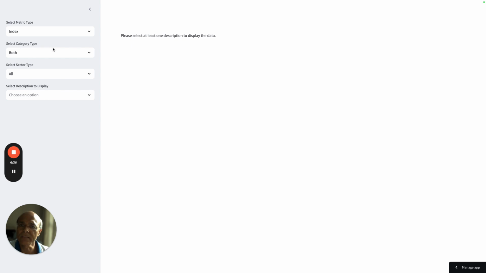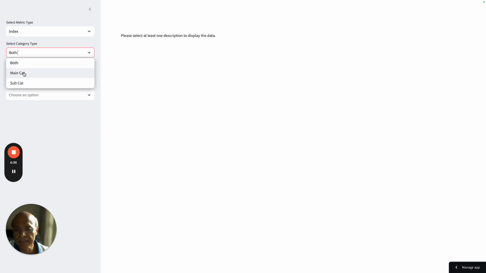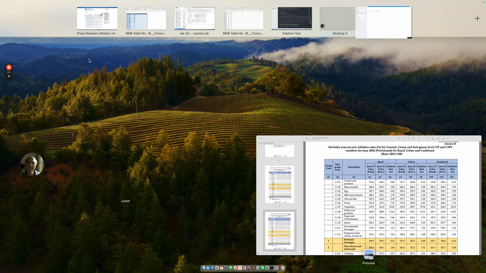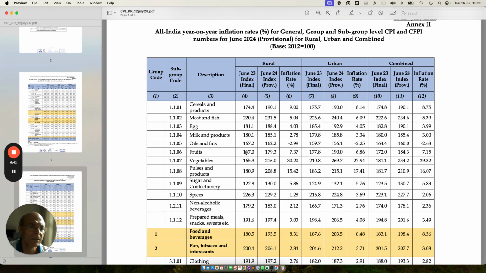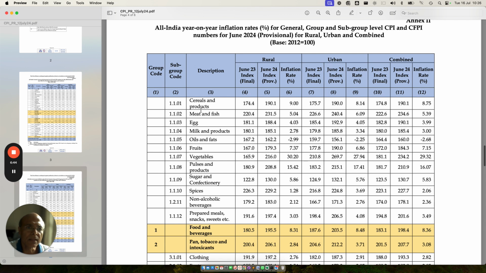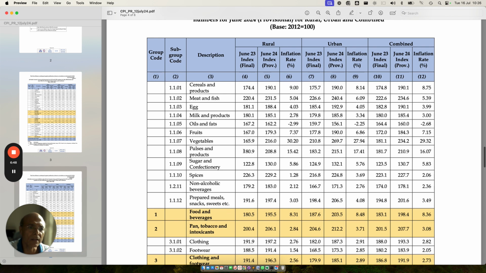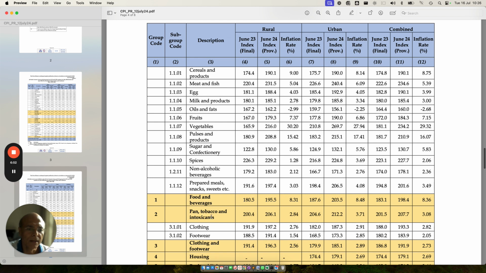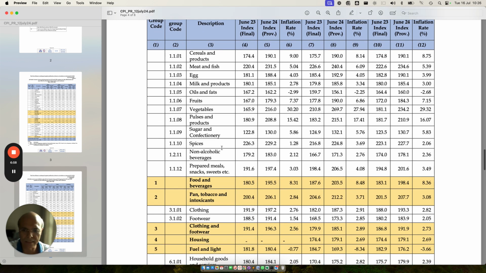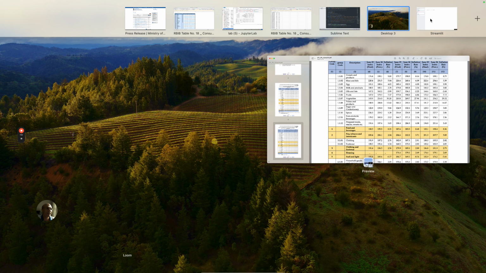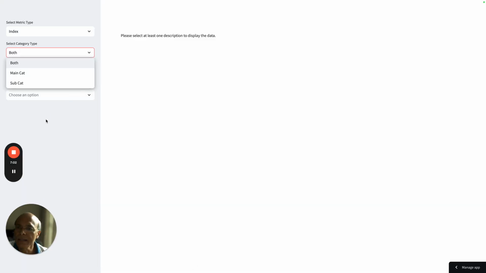And then you have to select the category type. What are the categories? Main category type and the subcategory type. What is main category? If you look at this table, you will find that, for example, cereal and products 1, 2, 3, 4 till 12, these are subcategories, and it all converges into the main category, which is food and beverage. And pan, tobacco, intoxicants are a subcategory, also a main category, like this. So you can go here and choose whether you want main category or subcategory.